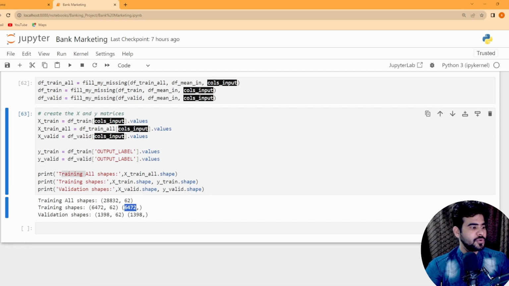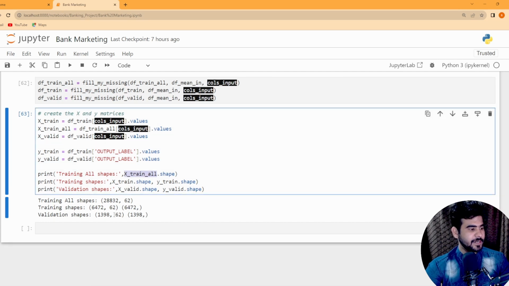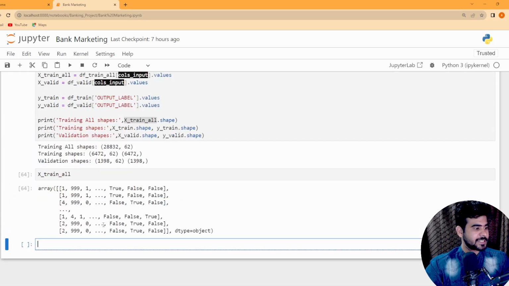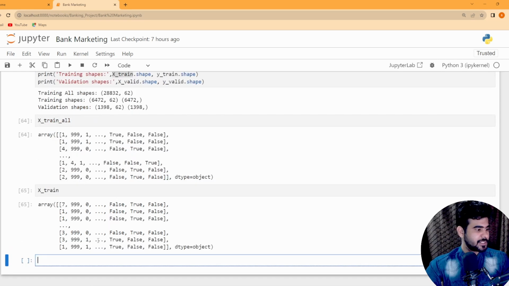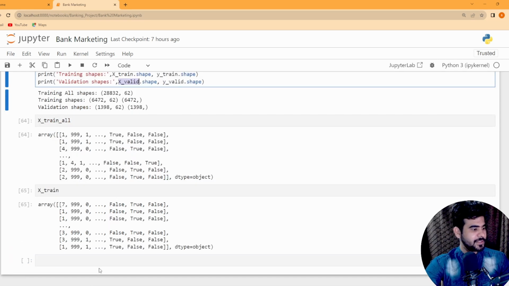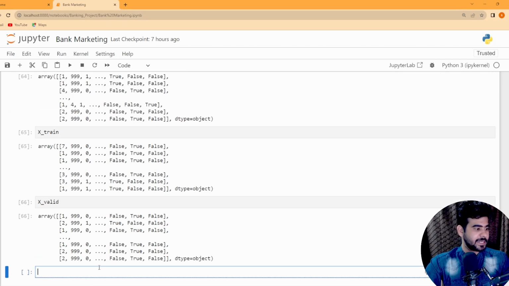Now whatever the data that we have, if I run our x train all data, yes, this is the x train all data that we have. Now if I show you our x train data, yes, this is the x train data, and if I show you our x validation data, yes, this is our x validation data. So all the data, as you can see, we have in a different format.